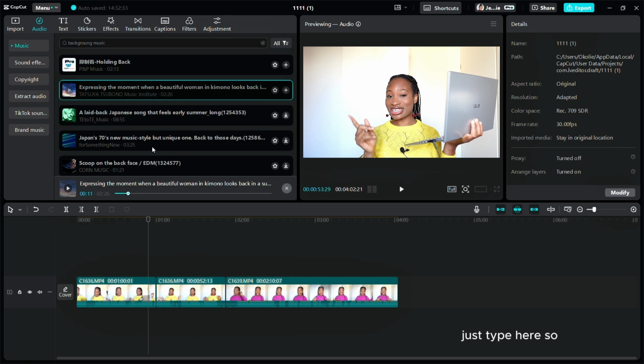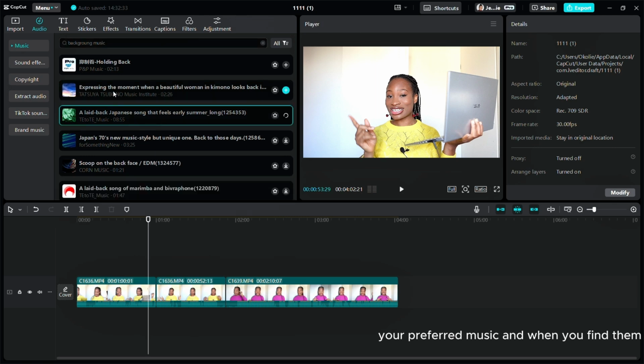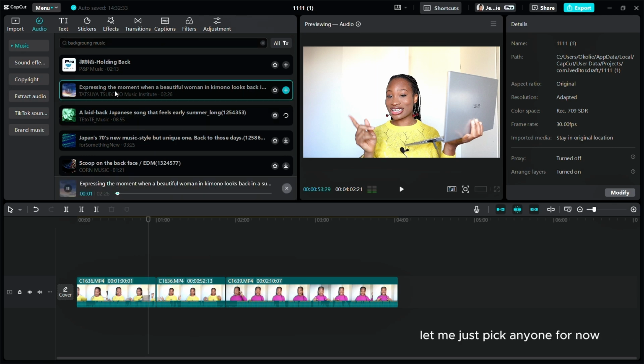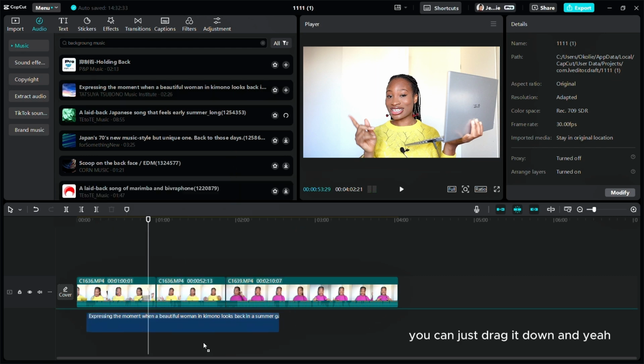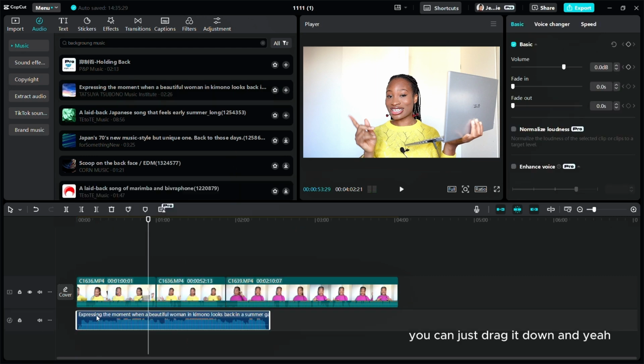Just type here. You can just keep scrolling through to pick your preferred music, and when you find it, let me just pick anyone for now. You can just drag it down, and yeah, it has created a panel for music. So whatever is here is considered a music or an audio. You can also adjust the volume of your music here.